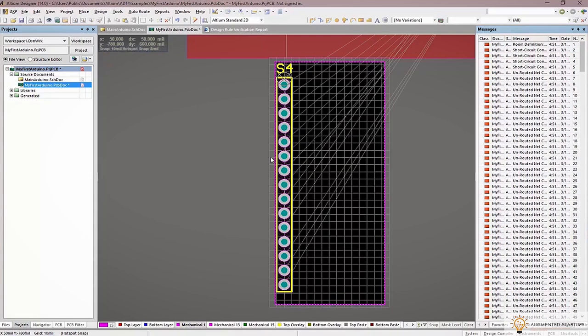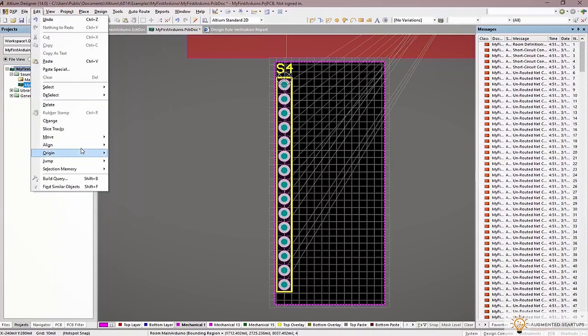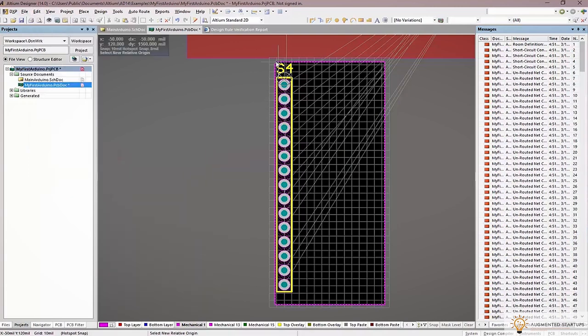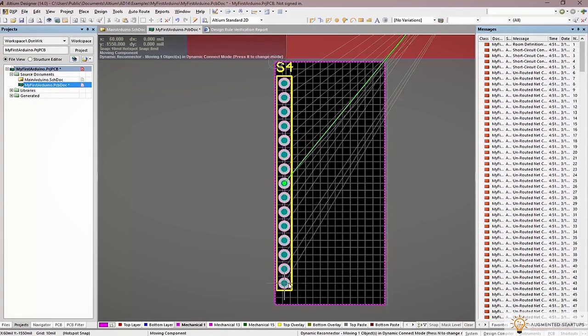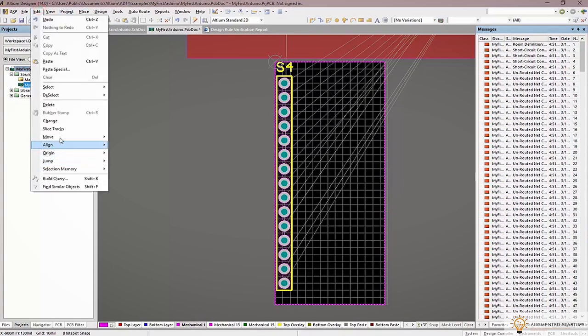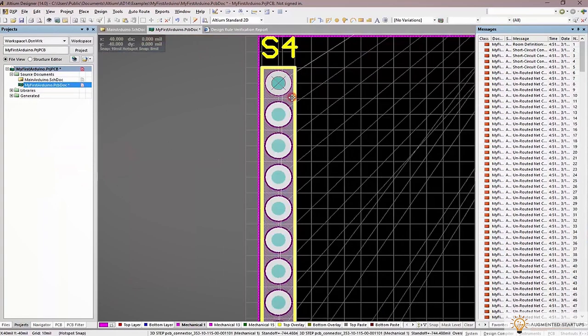Okay, so place it into one position. We're going to set our reference again. We're going to set it up in that corner. Move it a little bit up. Try and get it as equal as possible between the length of the PCB. Click set as reference now, and then let's see if we can duplicate it.